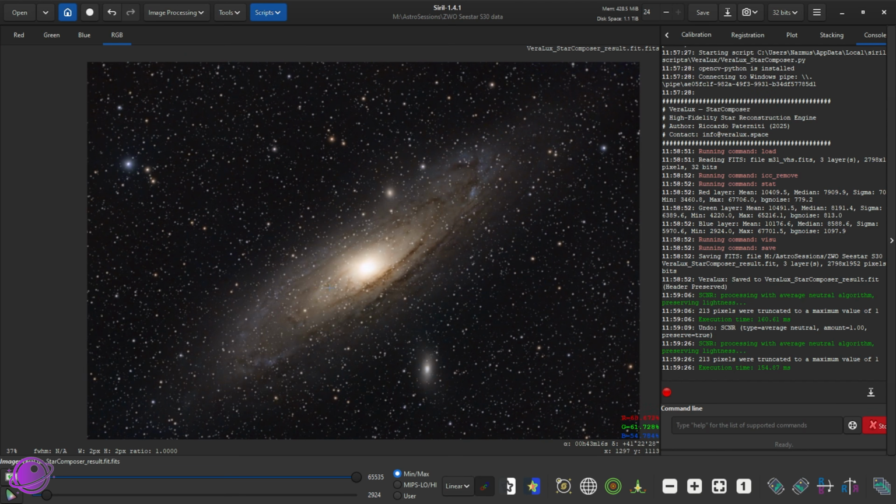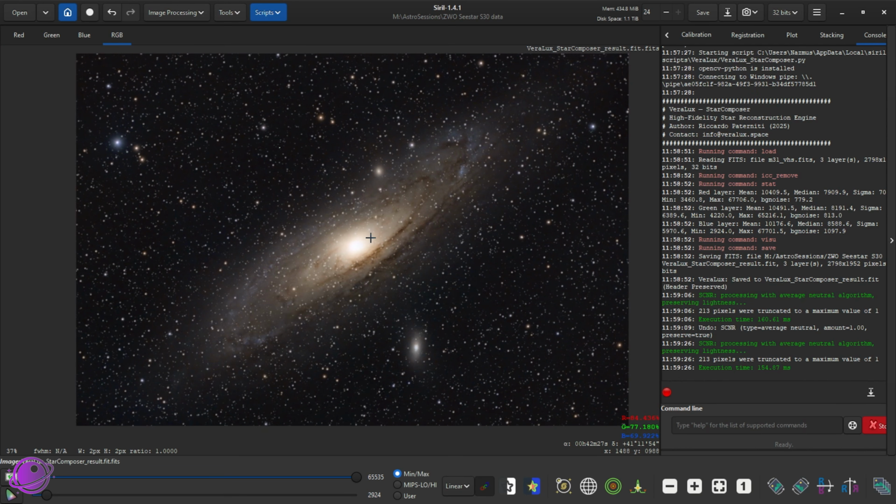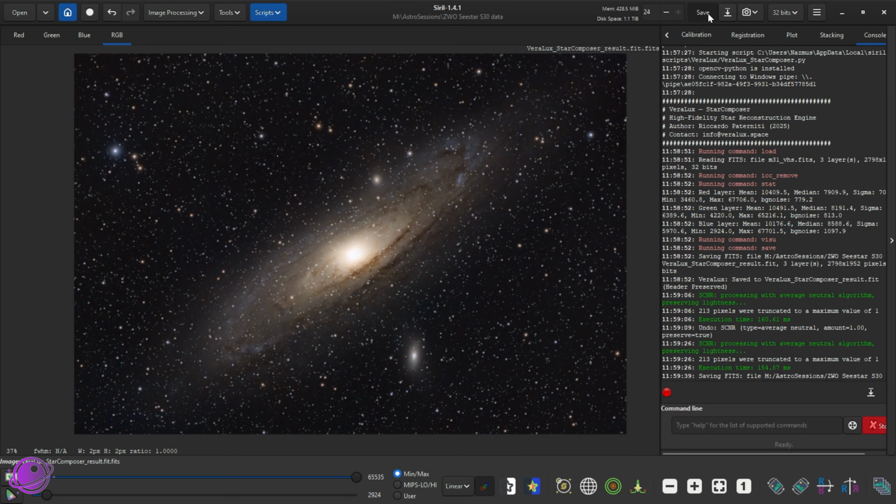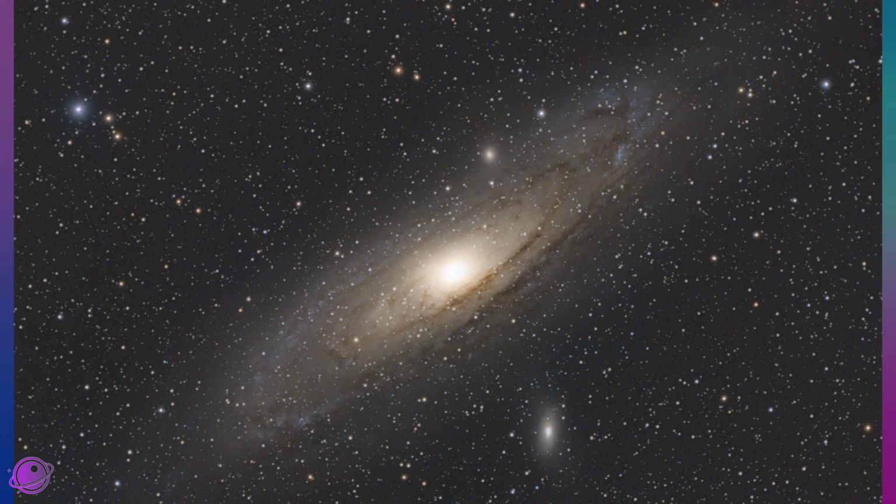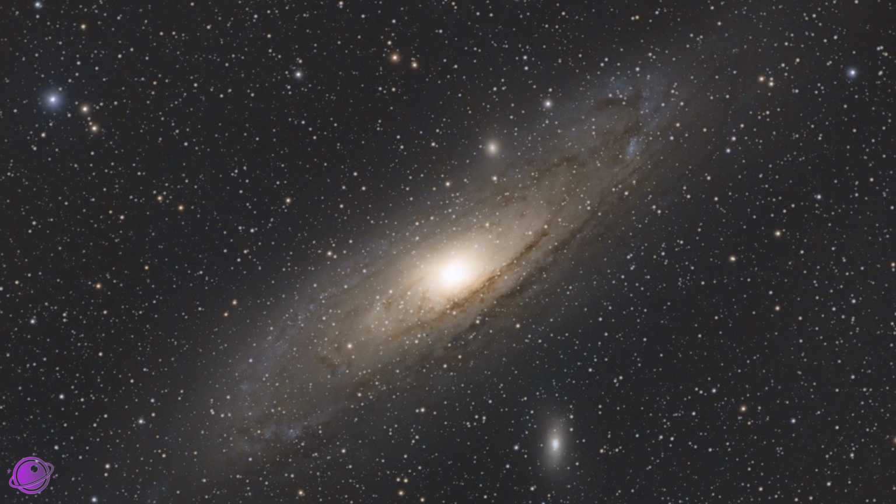We get some of the blue. You can play with the curves a little bit more, make it pop a little bit more, but I think this as a final result is really, really nice. But this is the final result, and I'm pretty happy with it.